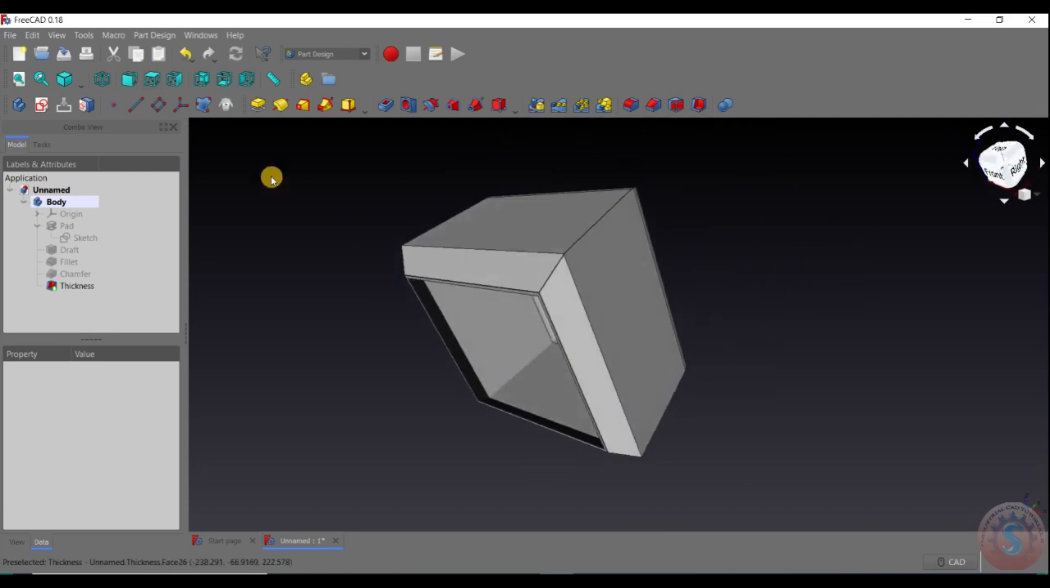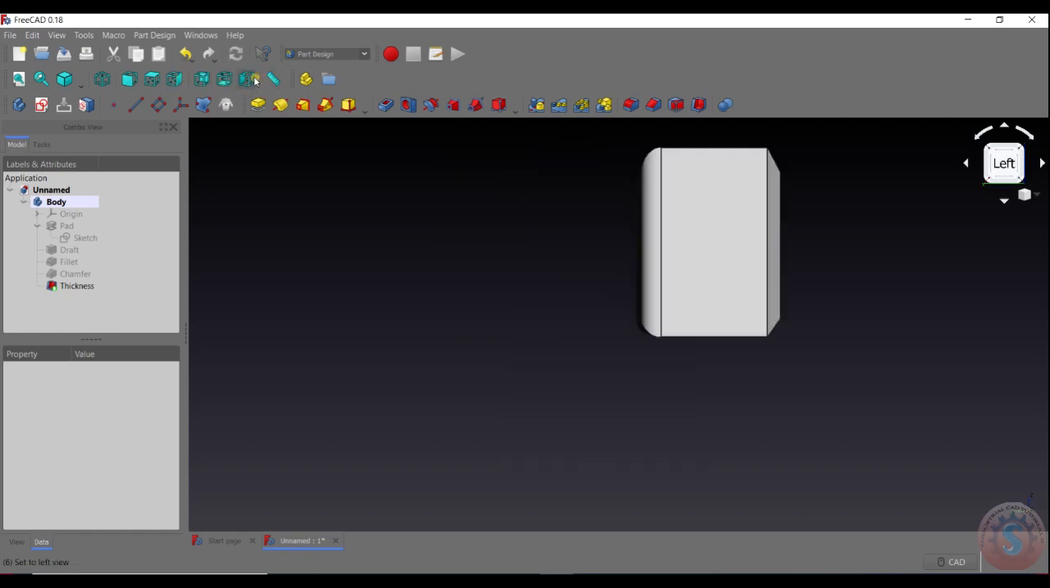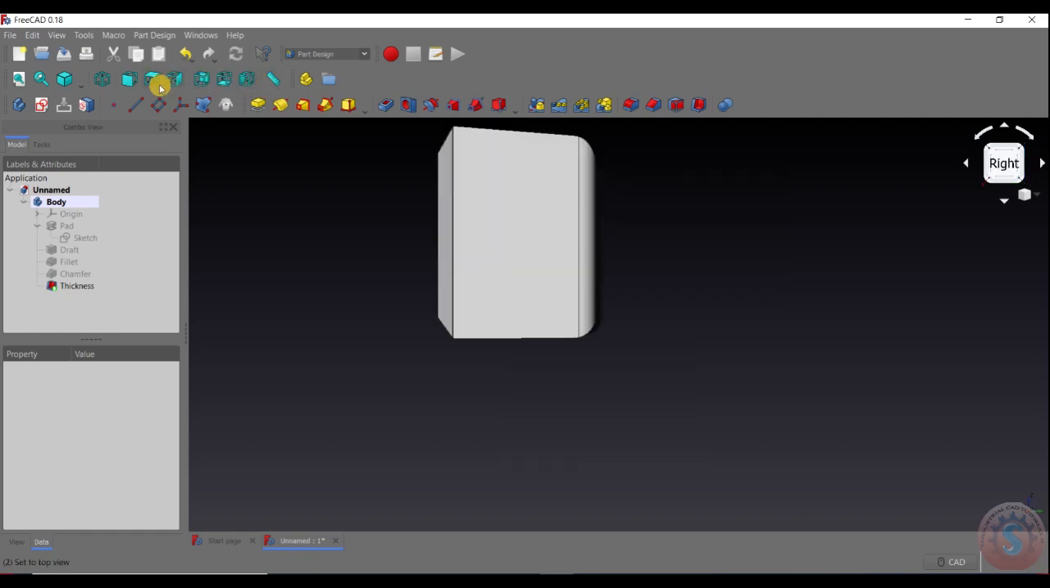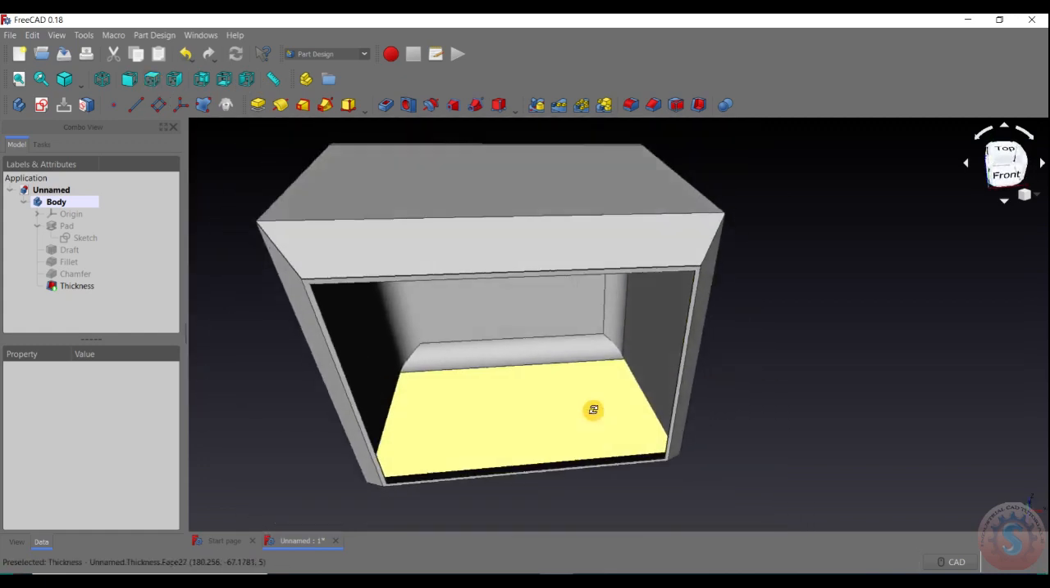You can also rotate, different types of viewports are there. You can give the different types of views like this. You can clearly see the 12 degree angle direction here.